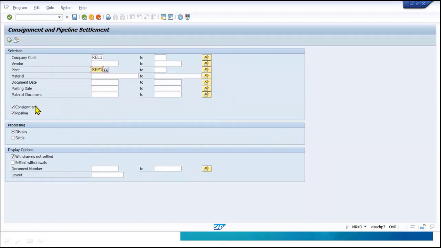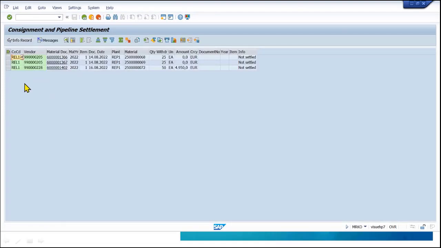Here, you observe, you are getting consignment and pipeline. In both consignment and pipeline, you will get an auto PO. But in subcontracting, you need to generate the PO. Okay. So here, if you want to display, you can just display. First, you need to display. This you leave as it is. Click on execute. Once you click on execute, here it is showing.